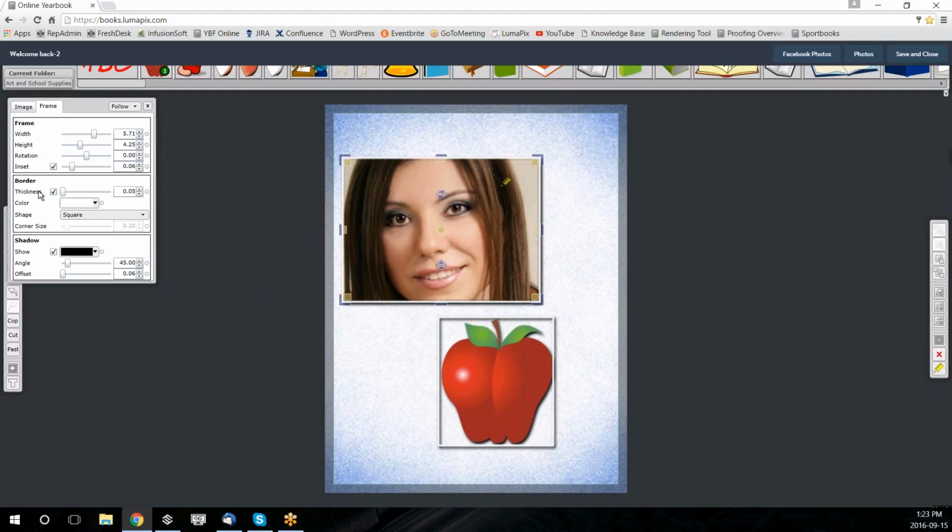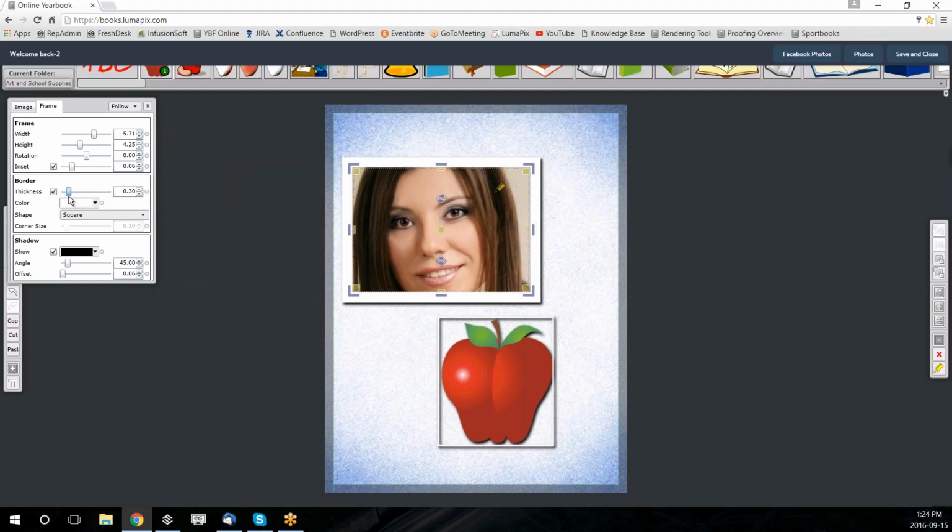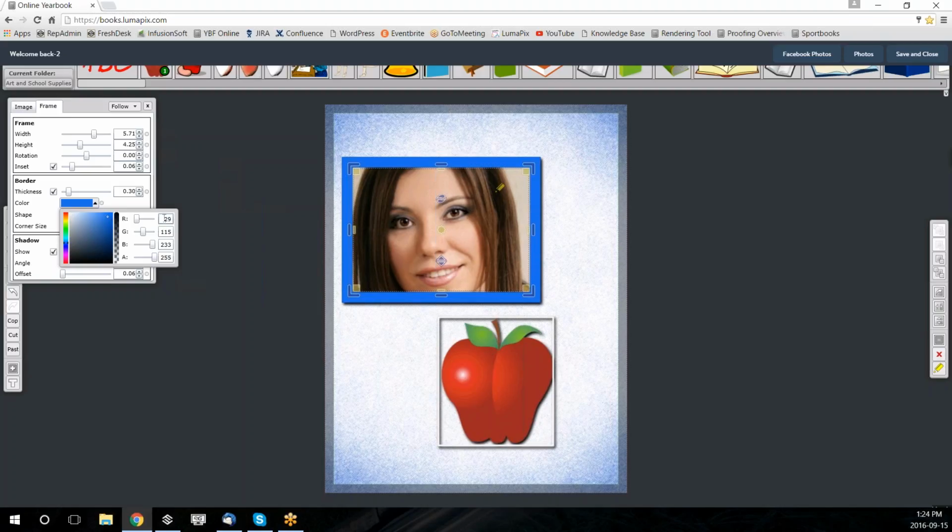On our properties, the next section is Border. The default setting is a thin white border, so you can either turn that off by removing the check mark, or you can use the slider to increase or decrease the thickness of the border. Color is where you can change the color of it. You can just use the color chip here and pick, or if you have a specific color you're trying to achieve and you know the RGBs, you can enter it there.